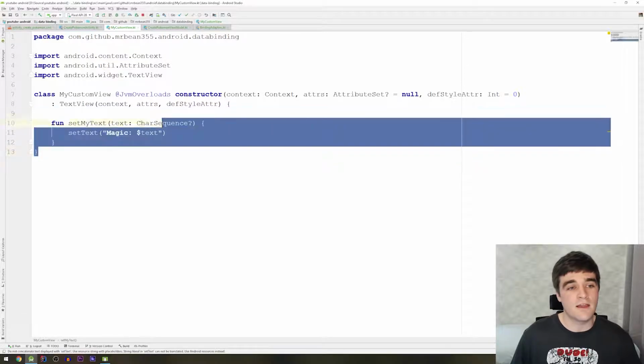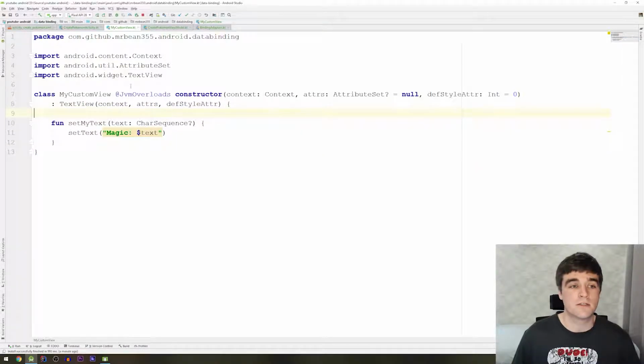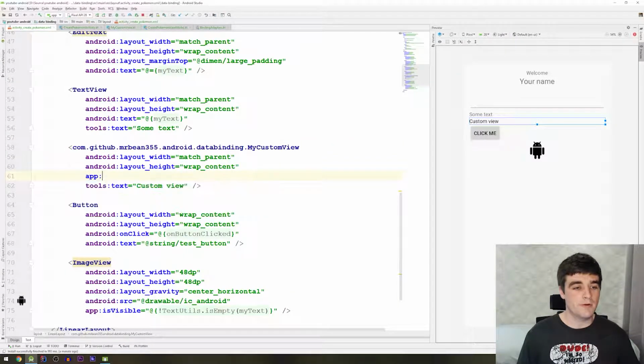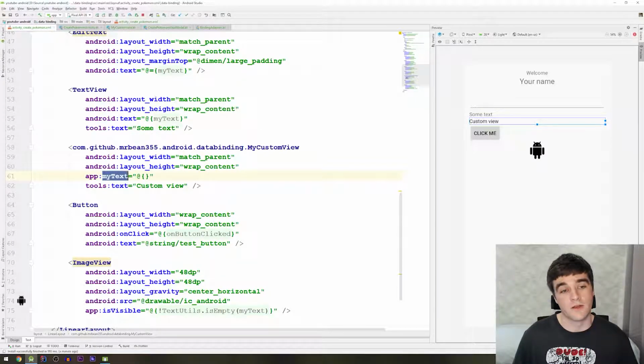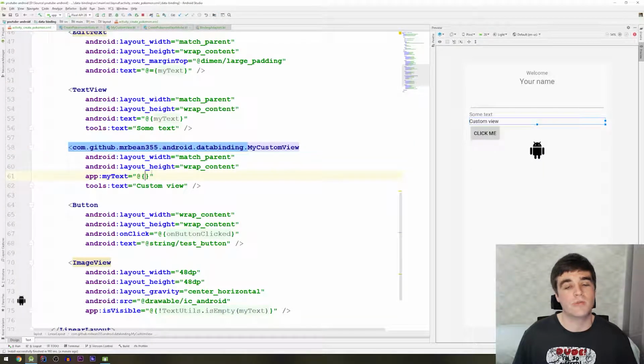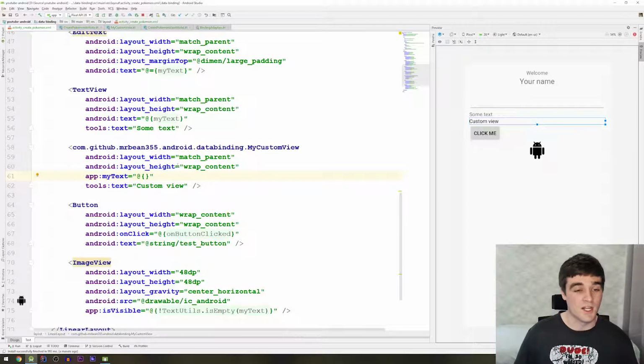But now I haven't done anything else with adding custom attributes to this class. I just added a method. What you can do now is in your layout, you can say app:myText equals, and then the data binding expression. This will try to automatically resolve a method called set this thing. So it'll try to look for a method called setMyText on this class, and it will call it with the value you pass through here. That's basically what it comes down to. I hope I explained that well enough.